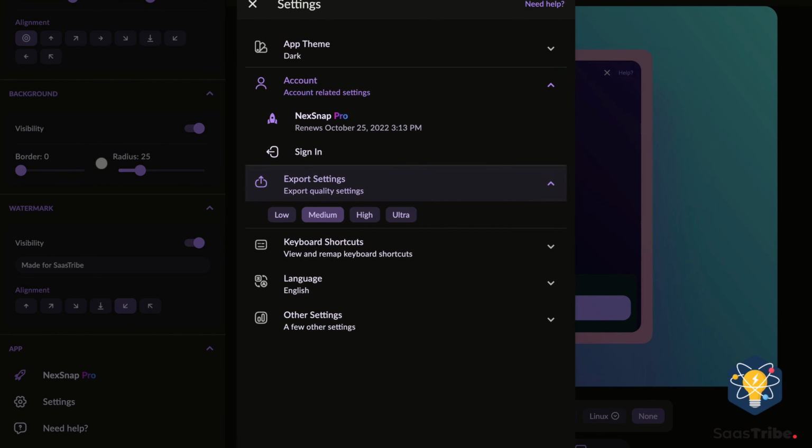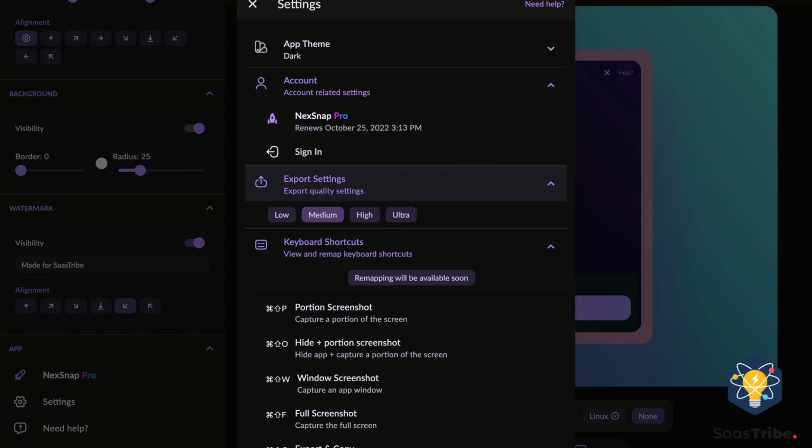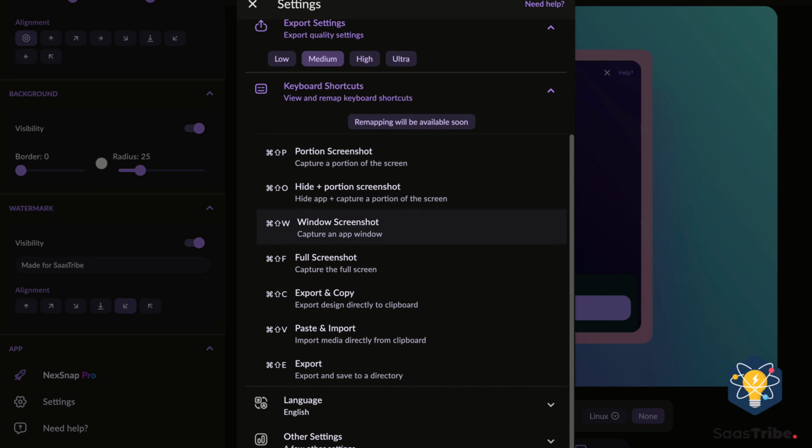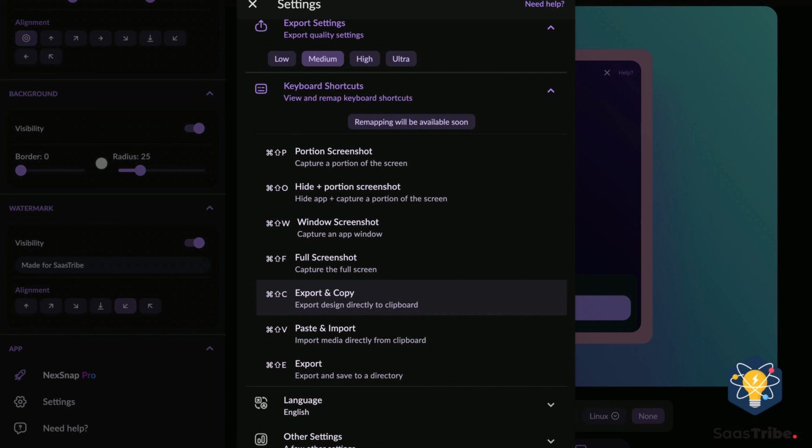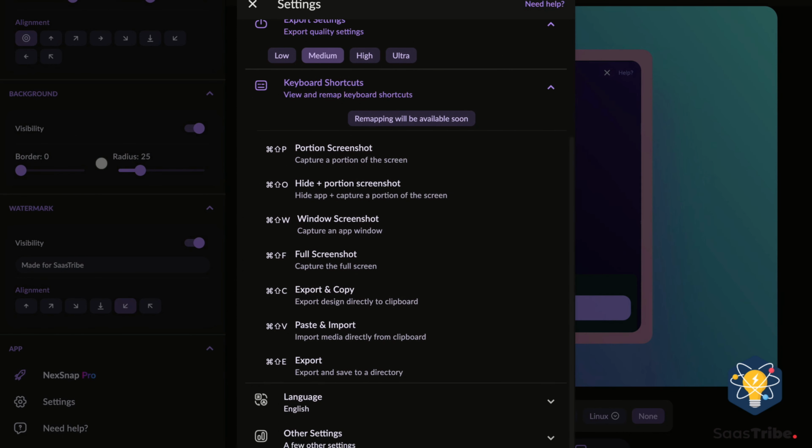And then you have your export settings. High and ultra is only available for pro, but low and medium is available in the free version as well. You have your preset keyboard options. Currently, they are all mapped to certain keys, but remapping will be available soon. Currently, if you are using any of these shortcuts for other applications, you'll have to remap them for those applications if you want to use them. But remapping is going to be available in NextSnap soon.